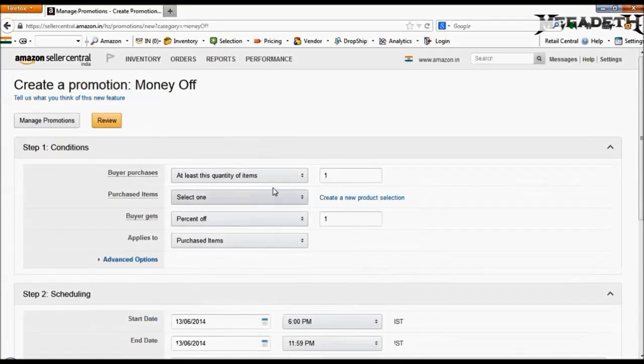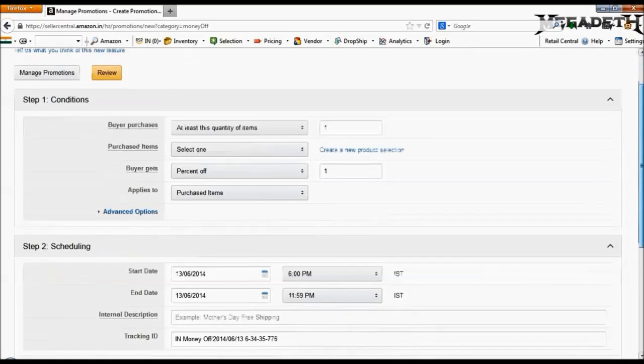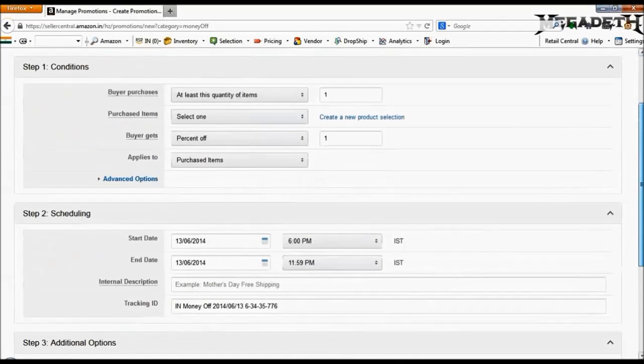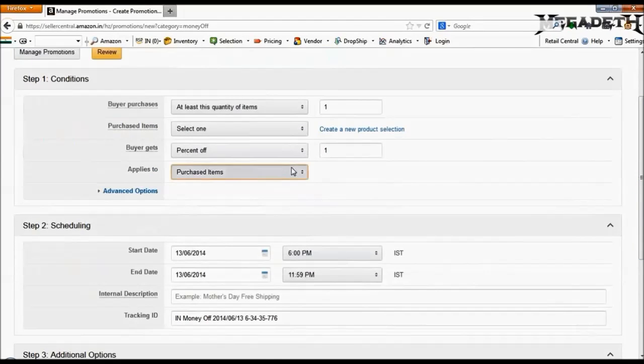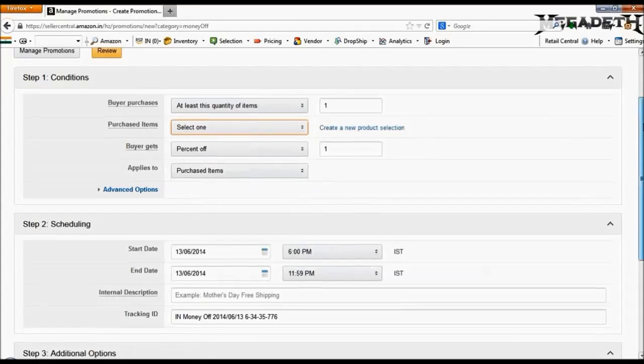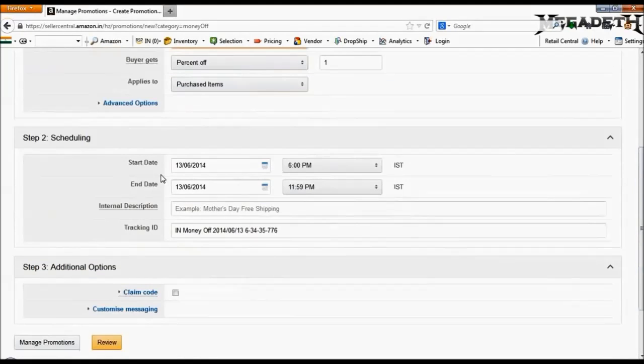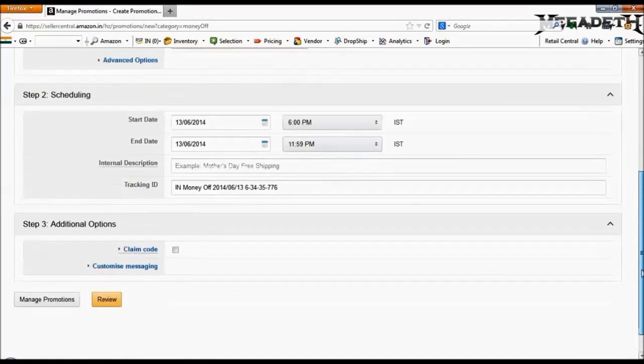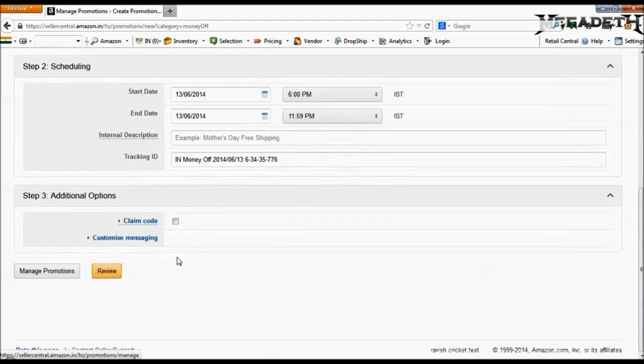You can click on create, and given all the details which are appropriate for your particular product, you can give it for your entire catalog, or you can create a list. So you can click on create a new product selection and add a few products and give the promotion only for those few products as and when you feel is appropriate. And you can give the start date and end date and click on manage promotions.